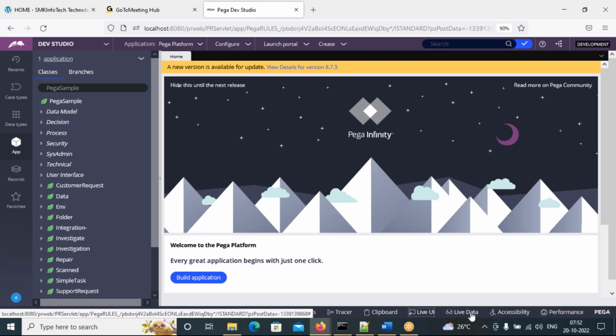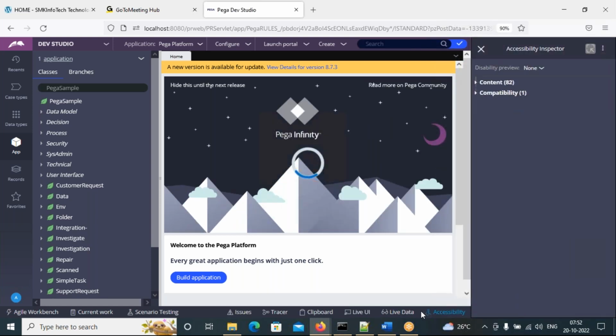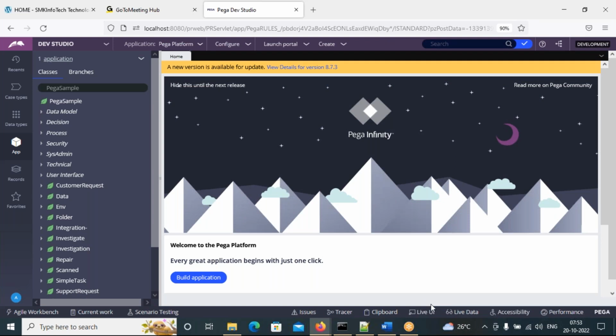Live data and accessibility. Live data means when you are executing, I can see how the data is going. There's a live UI data and accessibility inspector, and both are part of the Live UI tool only. These are options to see how the data is going in the presentation layer. I want to watch it using these two options, and both are part of the Live UI tool.